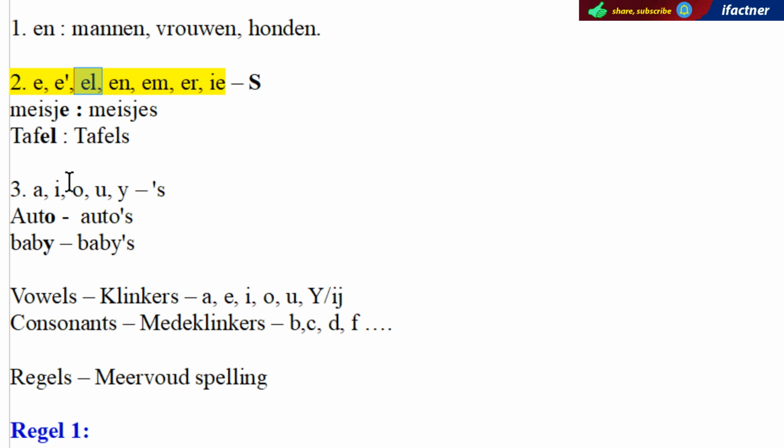Now, Regel 3. If the word ends with a, e, o, u or lange i, then we add apostrophe s at the end of the word to make it a Meervoud. For example, word auto ends with o. And according to this rule, we have to add apostrophe s. So it becomes auto's with apostrophe s. Baby becomes baby's with apostrophe s. So to make a plural for auto or baby, we have to add apostrophe s.